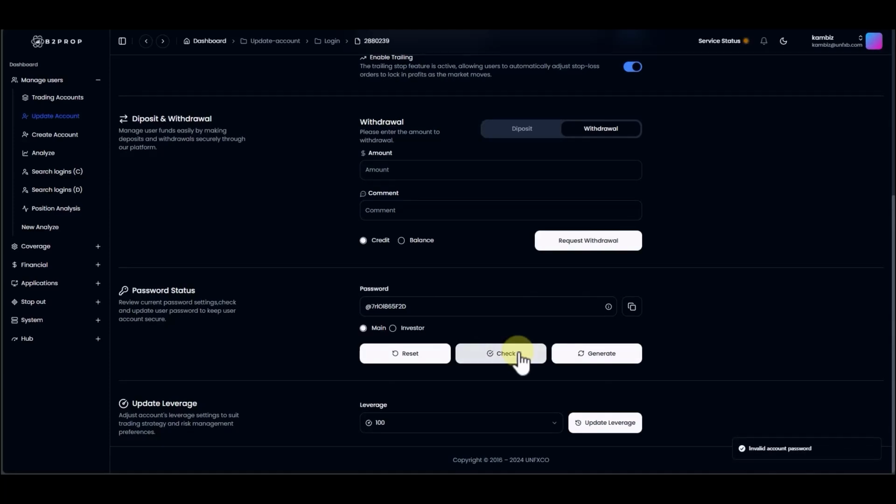Sometimes your user can't log in. You tell them, okay, give us your password so we can check. They give you their password. When you click this check button, it tells you that you need to log in to the user's account. With this check button, you can verify whether the user has logged in or not. If I click the reset button, this password will replace the previous one.